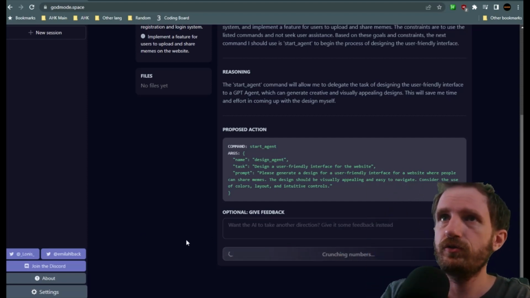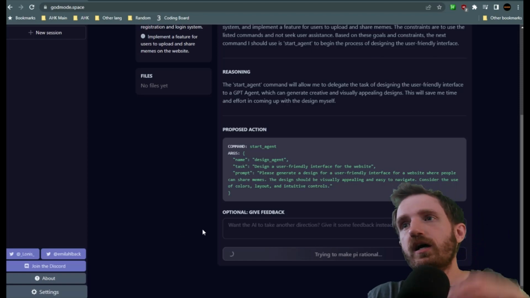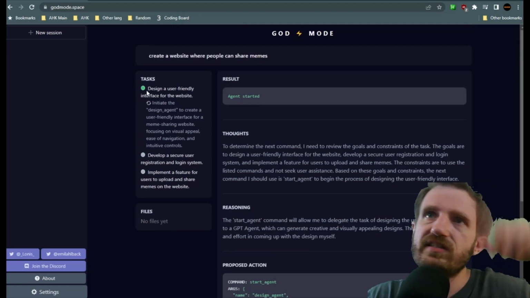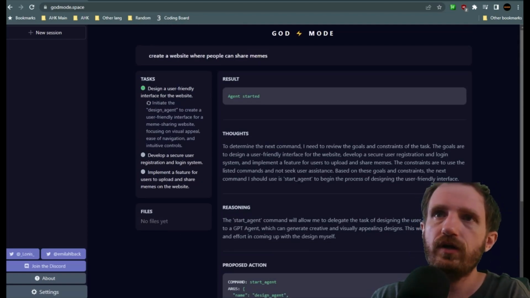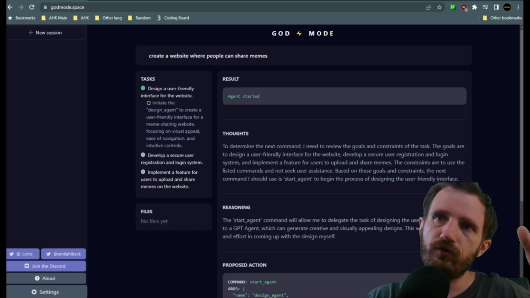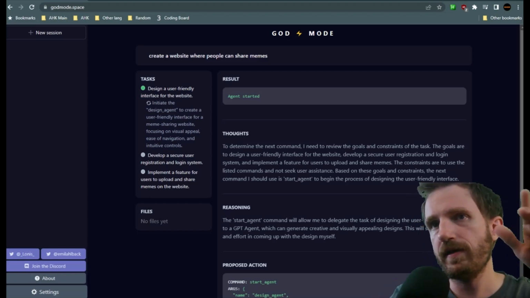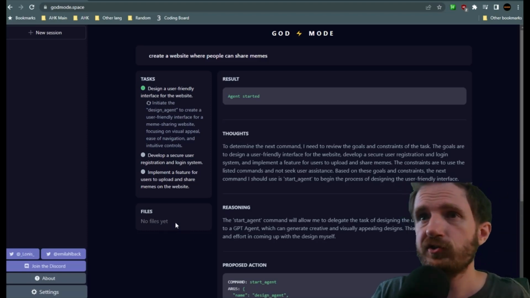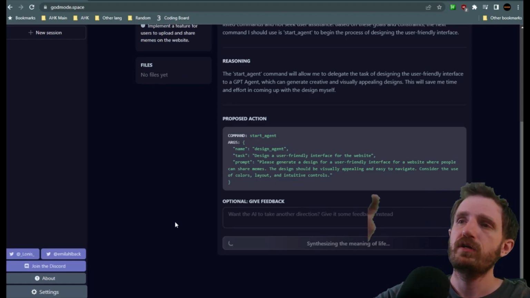Crunching numbers, doing a bunch of stuff. While it's doing that, up here you can see the tasks that are laid out very easily. It shows you where it's currently at with a basic description. Files, no files yet. We'll check on that in a little bit. That's another great feature about this that I absolutely love.